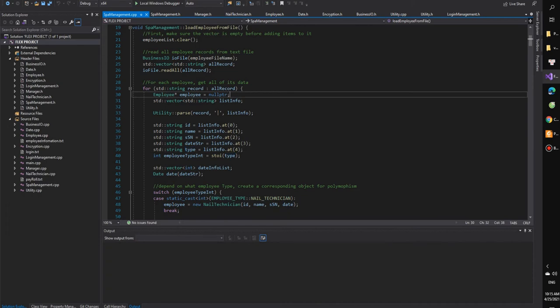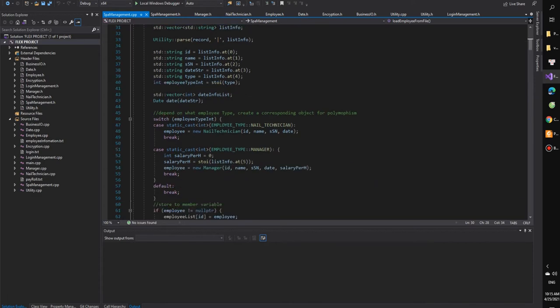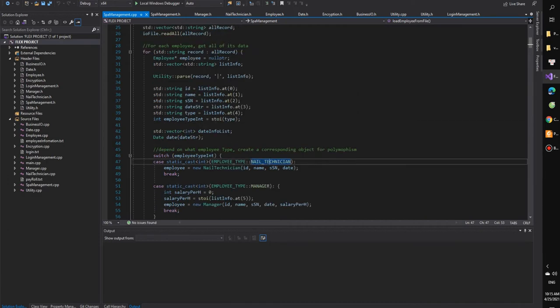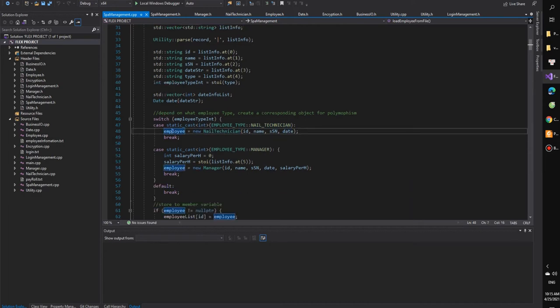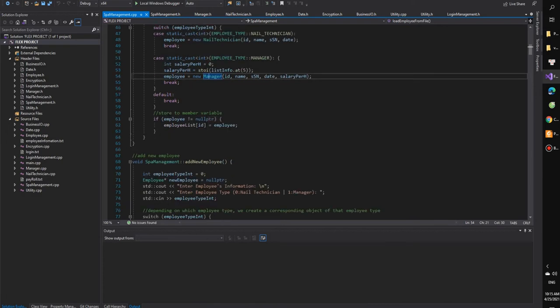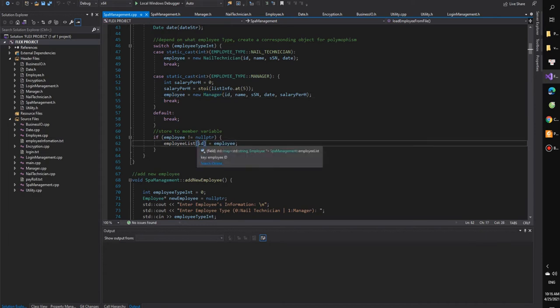And here you can see that I initialize the employee pointer to the null pointer because I had to use that later in here. So now we had to choose what type to point to for the polymorphism. If the user chooses the nail technician, then we create a new nail technician for an employee, and if they choose the manager, the pointer will be initialized for the manager, depending. After that, they will store the employee into the employee list with their specific ID.